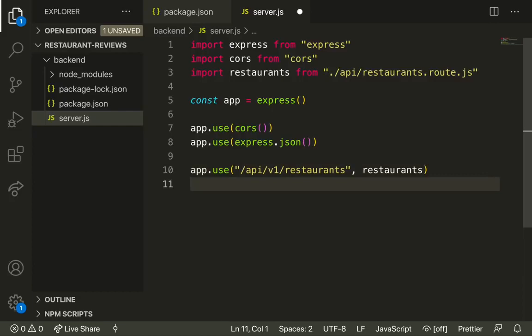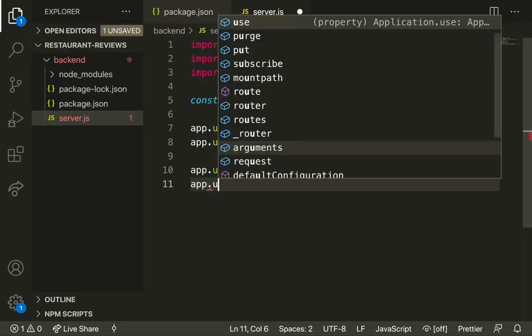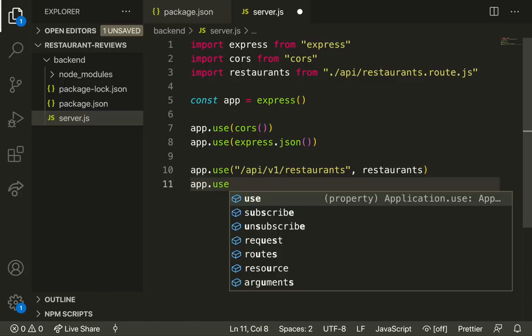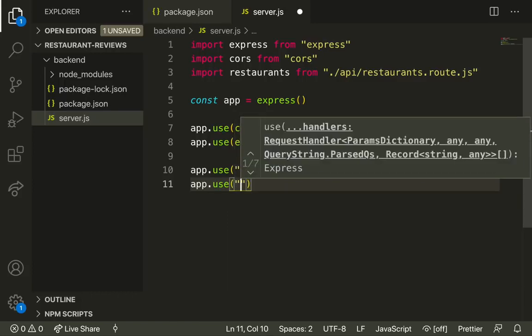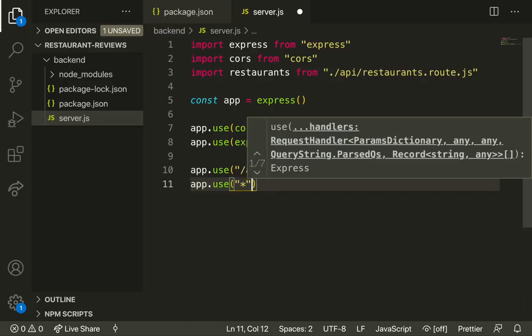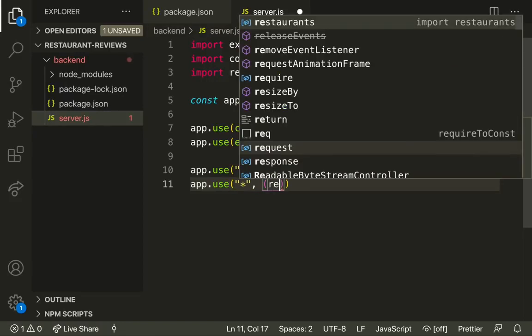But if someone tries to go to a different route, let's make a message that appears if anybody goes to a route that doesn't actually exist. So we'll put an asterisk here. The asterisk means wildcard. If anybody goes to a route that's not in our route file, then we're just going to return something.